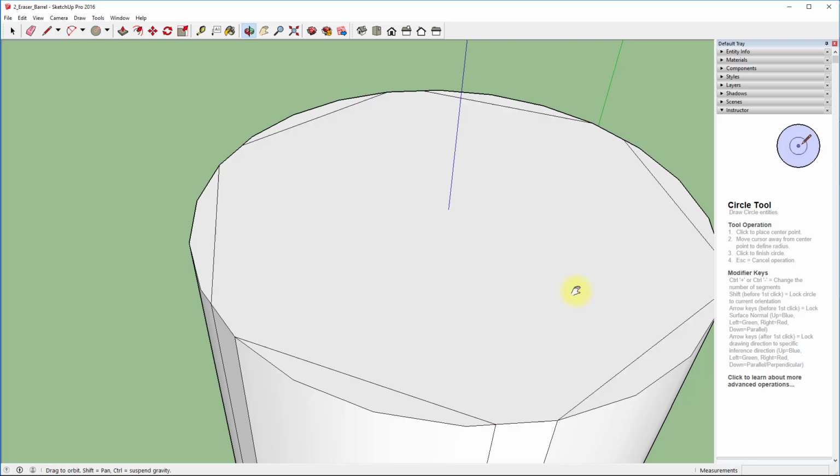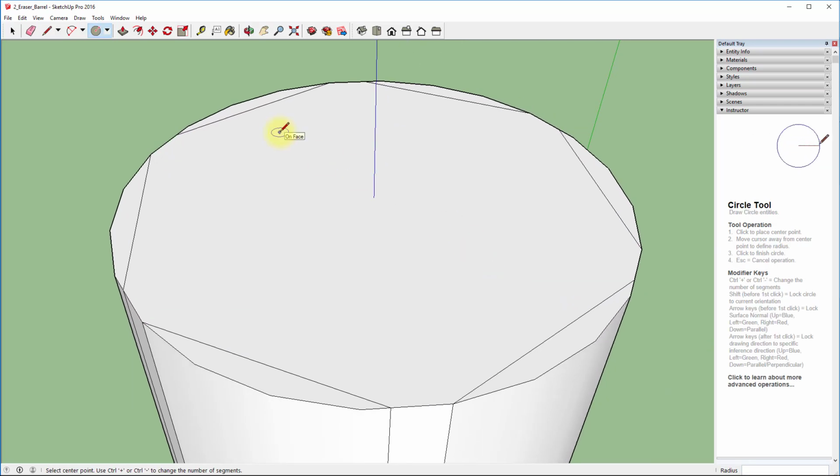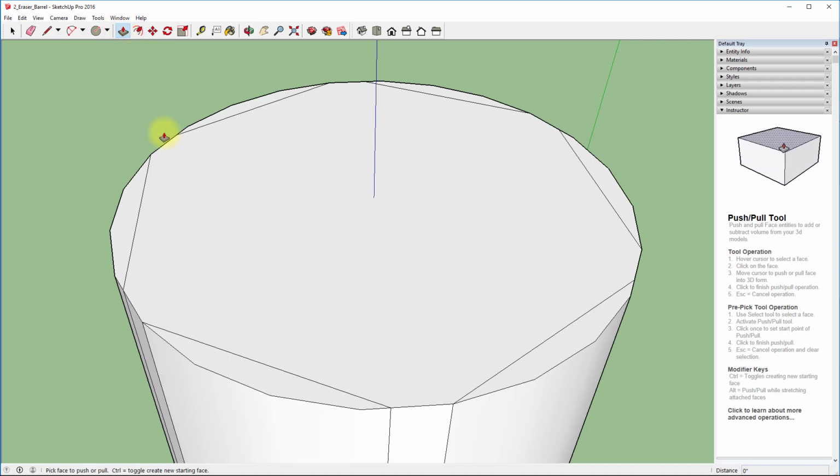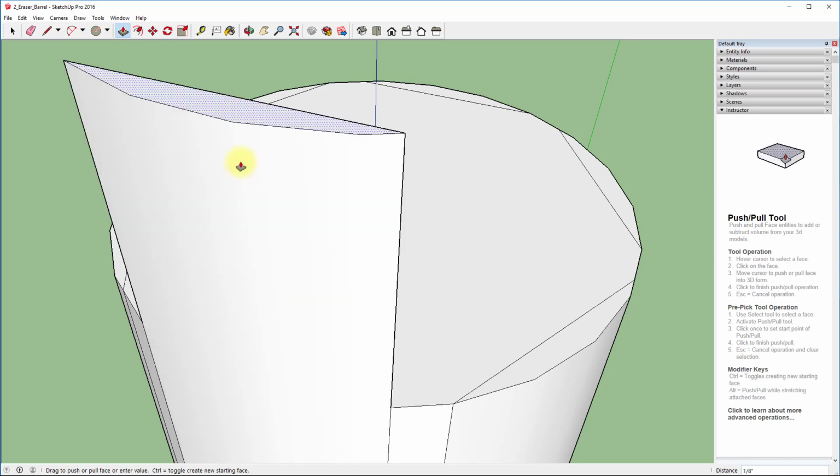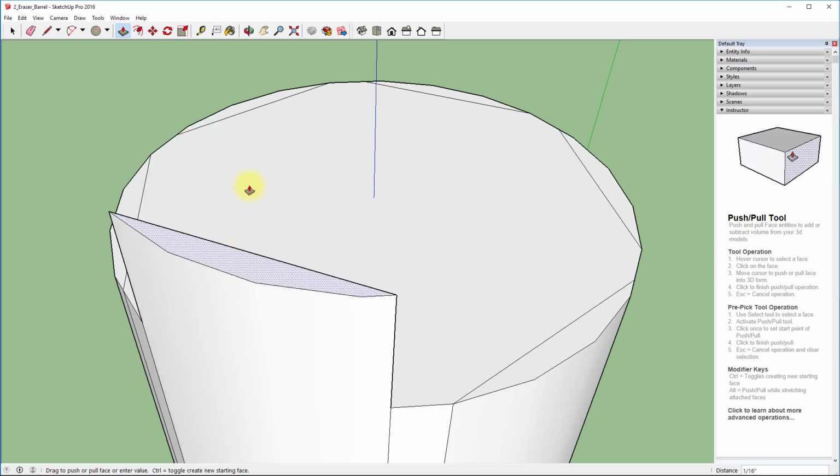What I just basically did was draw a circle on top of a circle, and that's okay because now I want to use the push-pull tool to come up. So as I pull up, actually I'm going to grab this one here to pull up. There we go. You see, it's just basically extending the barrel. And that's not what I want to do.